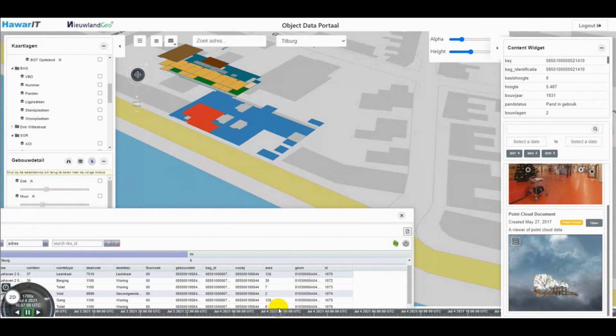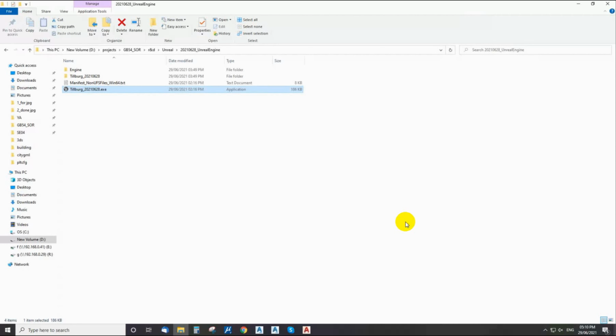In the next part of the video, you can see how to use the Unreal gaming engine export of our pilot area. In this part we will be talking about the Unreal Engine gaming engine part, where you have received data with a gaming exported engine. So you have to export that data, and then click on the Tilburg exe.